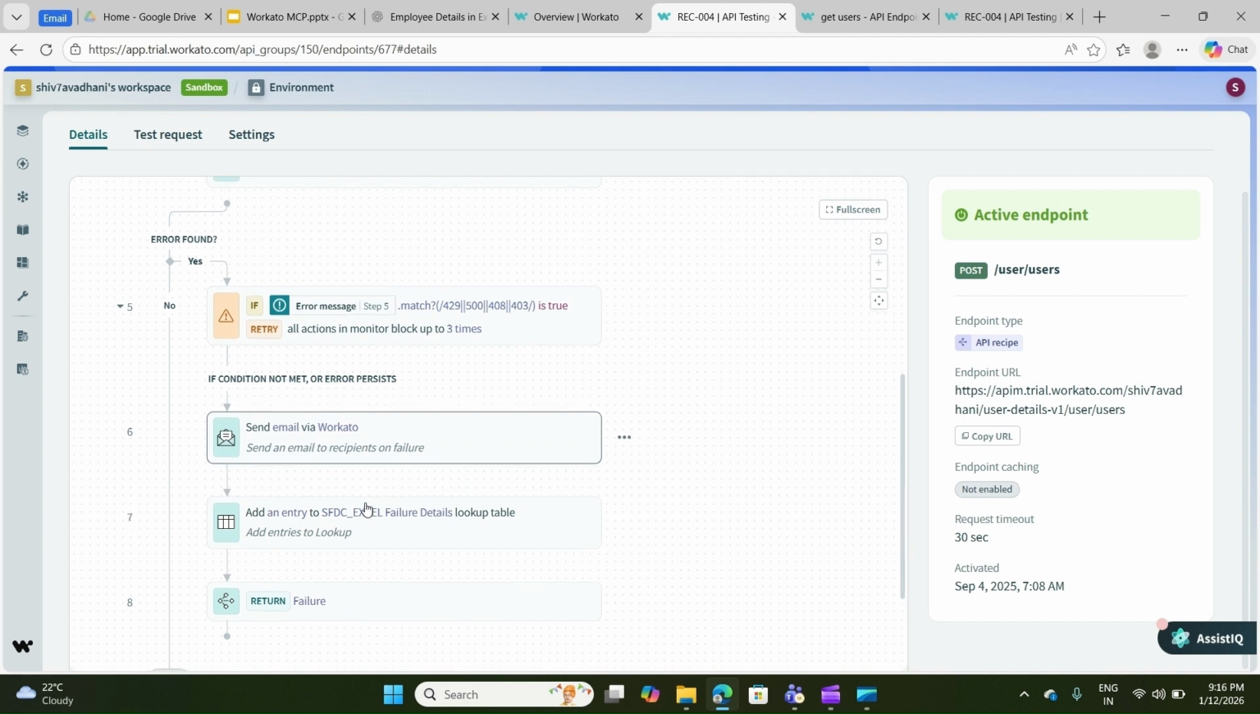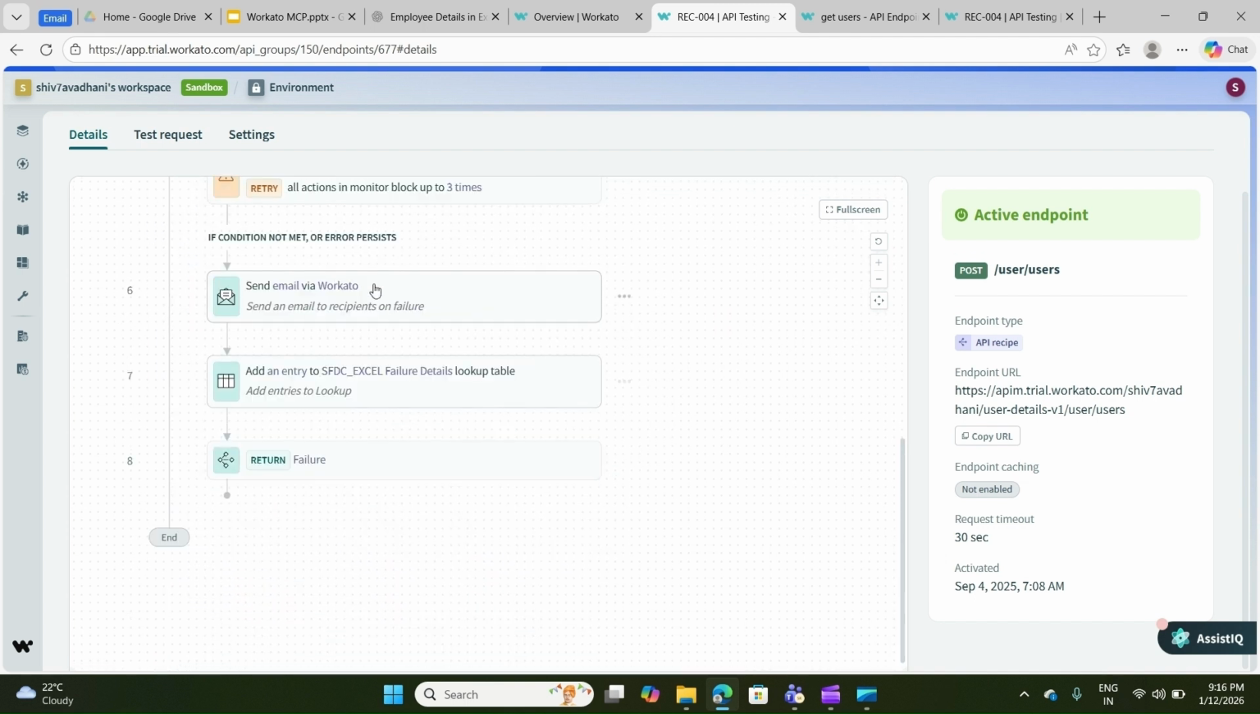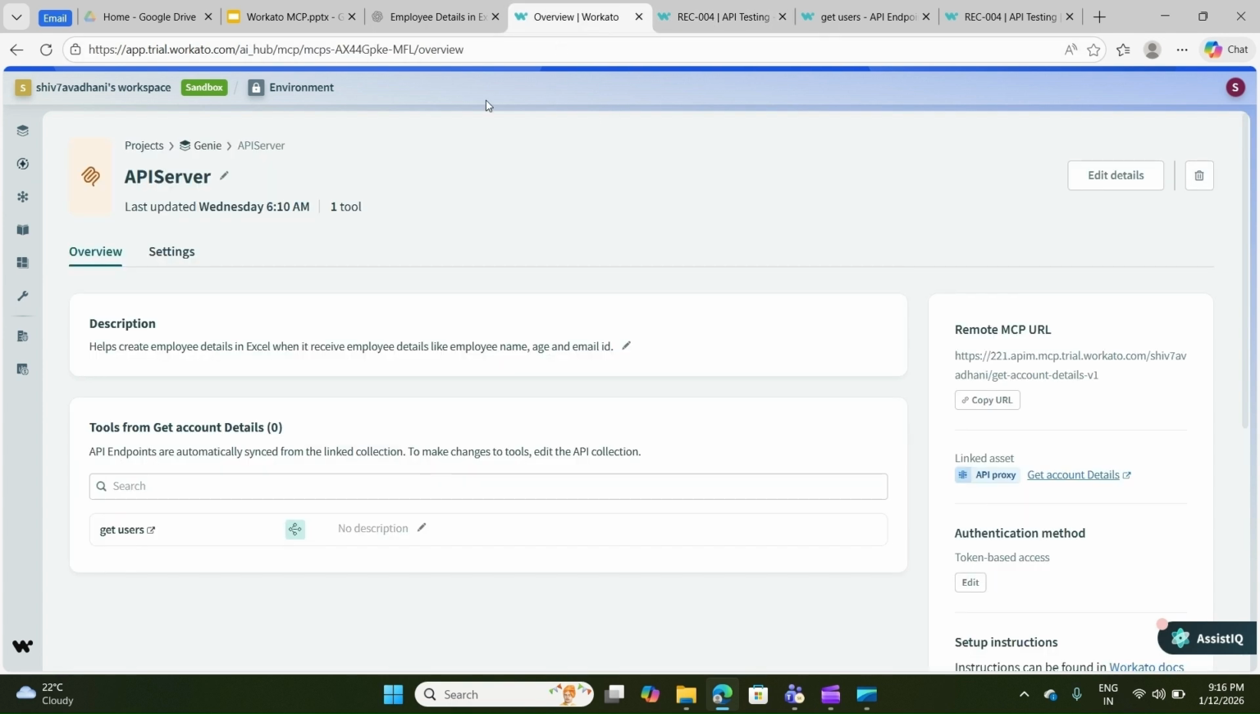So, in error, it will send an email, and also add it into the lookup table, and also send a failure response to the API. Okay, this is about the setup of the tools with respect to MCP servers.